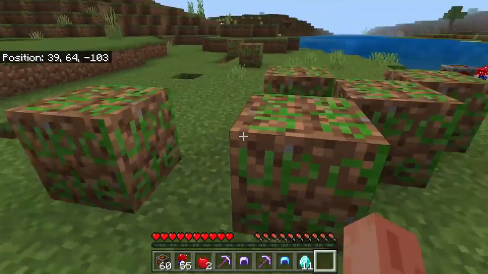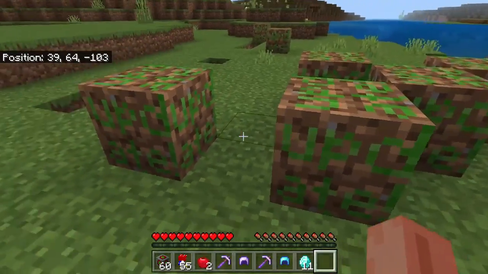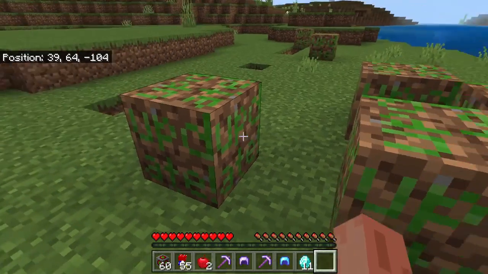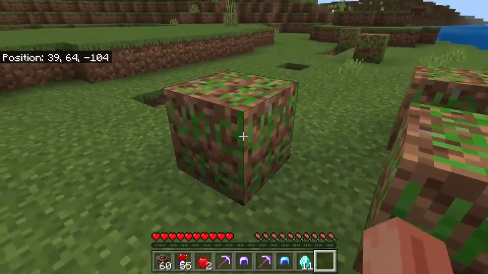And I will also show you how you can fix some of the issues that you might have when creating blocks. One of the things I will show you how to fix is your block if it looks like a dirt block. I will show you some of the things that you can do to fix it.